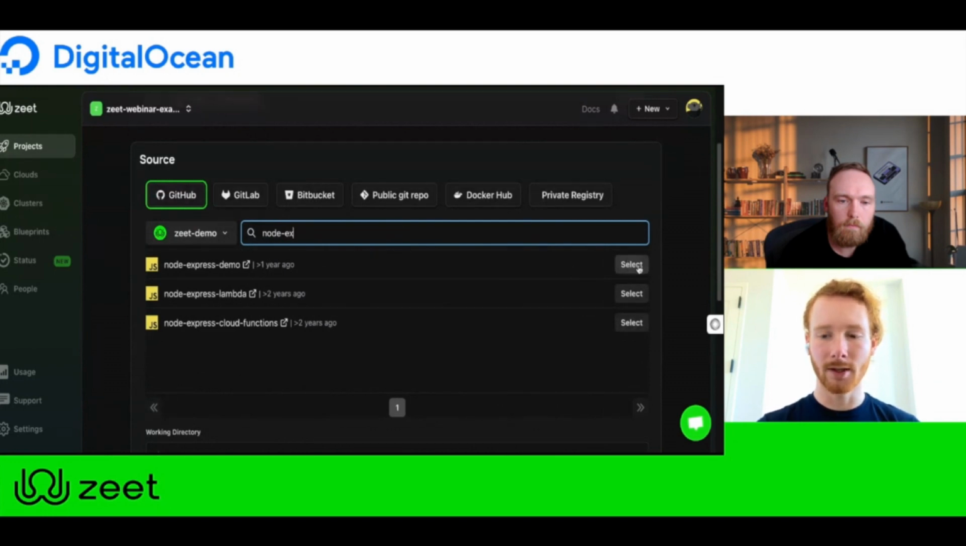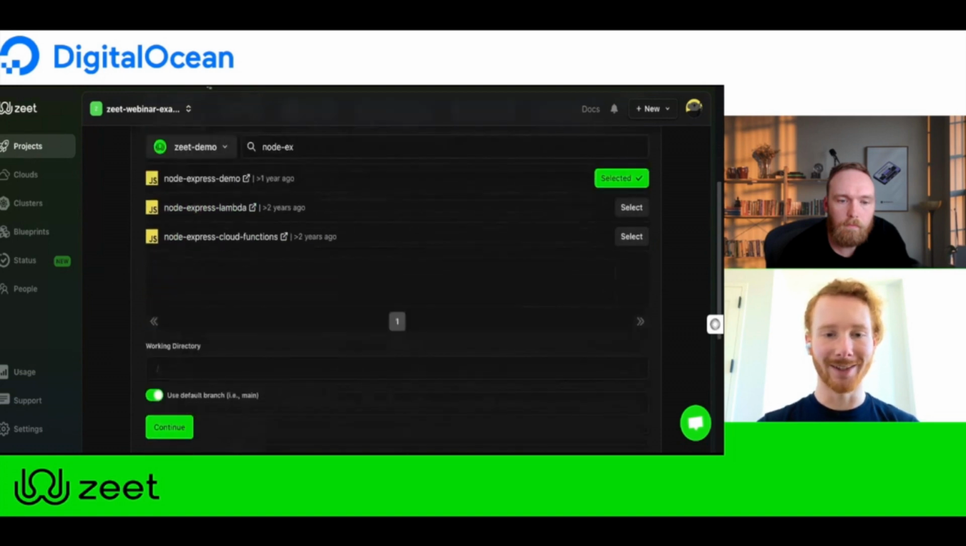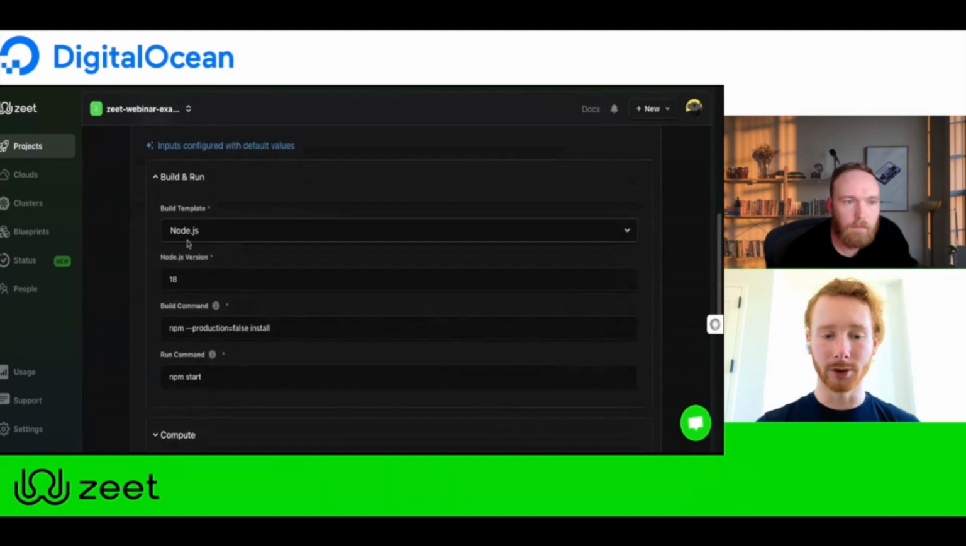So I'll type some search in, and I'll click select. I'm happy to include the link to this GitHub repo afterwards, but I promise you there's nothing magic about it. It's a very basic Node.js Express with the index.js. I'll click continue here, and it'll ask me where I want to deploy to. We're going to stick with our beautiful DigitalOcean Kubernetes cluster that we just spent that time setting up.